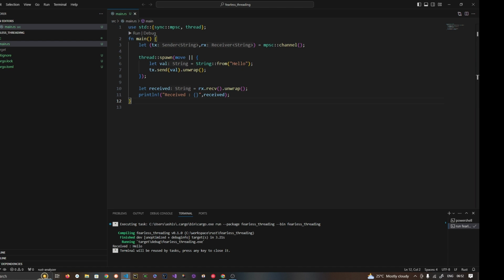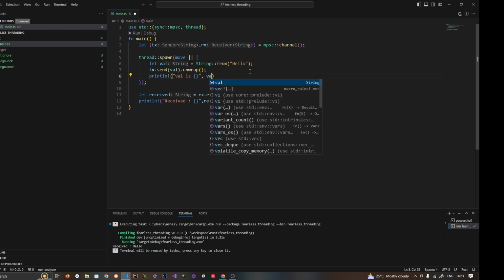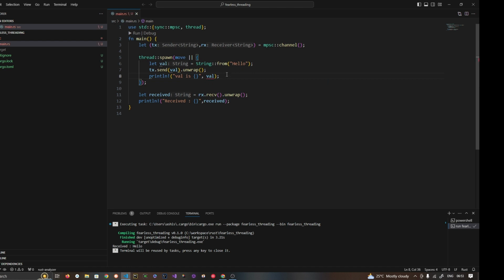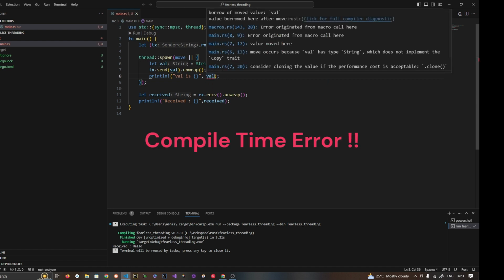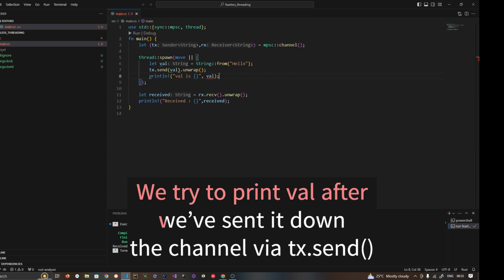So let's go ahead. If I add a println here and try to print val, I'm trying to access the value after it has been sent. Here what you can see is "borrow of moved value: value borrowed here after move." It is not allowing me to use this value, because we try to print val after we have sent it down the channel via tx.send.